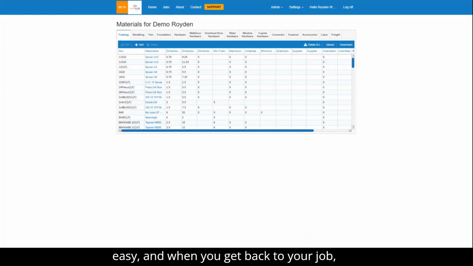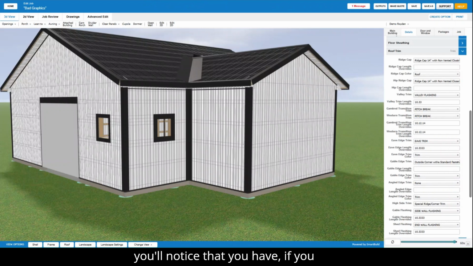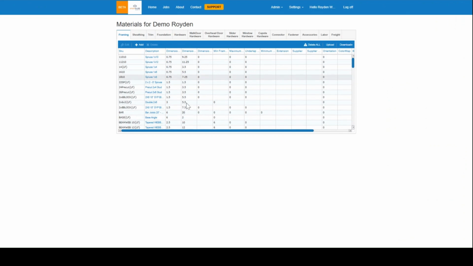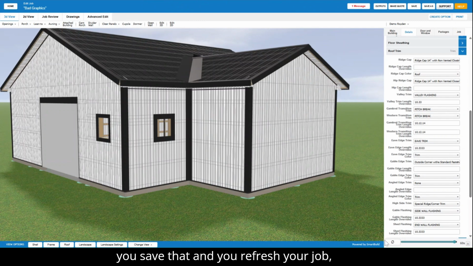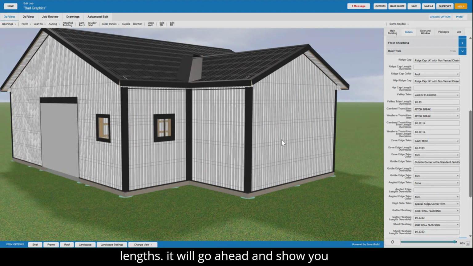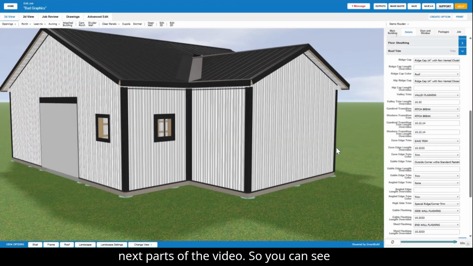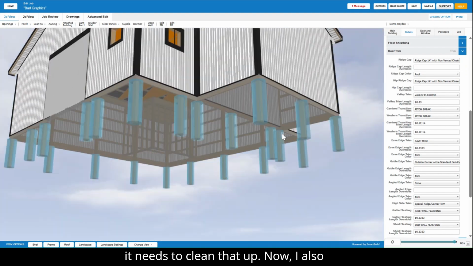Very quick and easy. And when you get back to your job, you'll notice that if you update your model after saving, and what's nice is if you're working in 2 different tabs, the materials info that you update automatically updates in your job. So as soon as you save that and you refresh your job, it will go ahead and show you the changes. And we'll use that feature to fix some of the other steps in the next parts of the video. So you can see it's easy to clean that up.